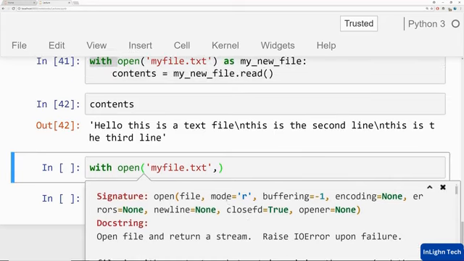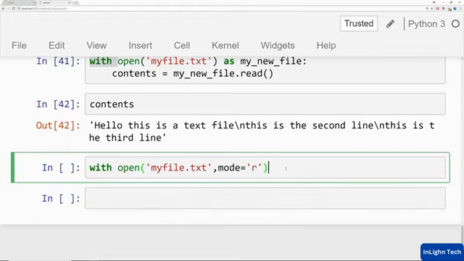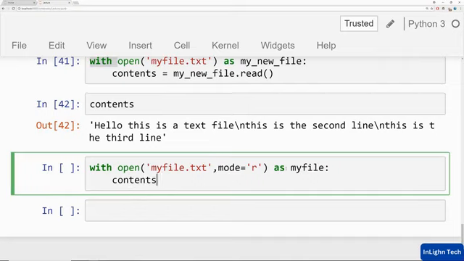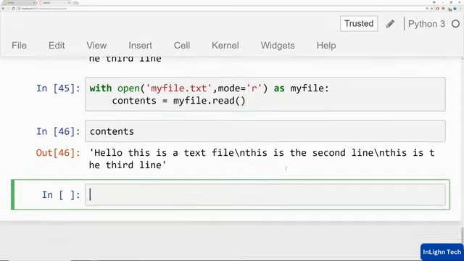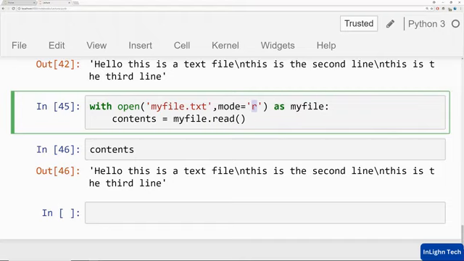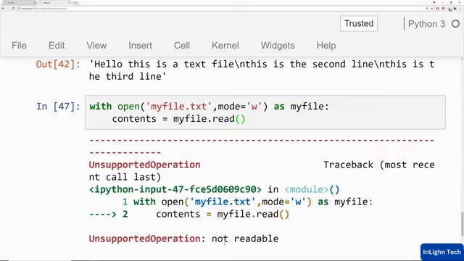All right, so notice here there's a mode, and it's set by default equal to r. So we're going to copy this and paste it right here. Say mode is equal to r, and then say as my file, content is equal to my file read. So when I run this, there's no problem. I see the contents, and there it is. Now let's switch this to w, which stands for write. If I try running this cell again, it will say, hey, unsupported operation, not readable.